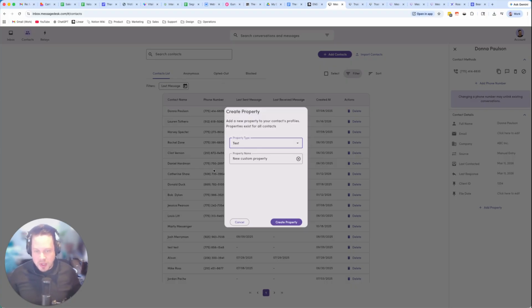What we're going to do though is add more power to these custom properties and allow you to actually create compound filters and lists that'll make it easy for you to get a list of contacts and then send all of those contacts a message. So what does this look like in real life?